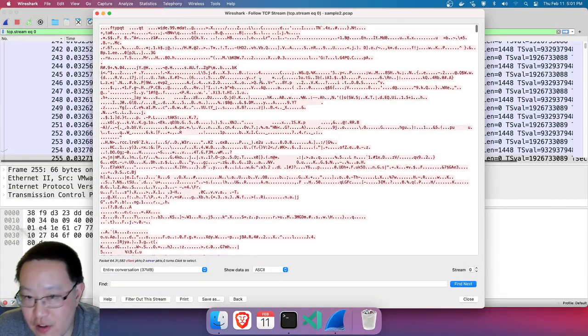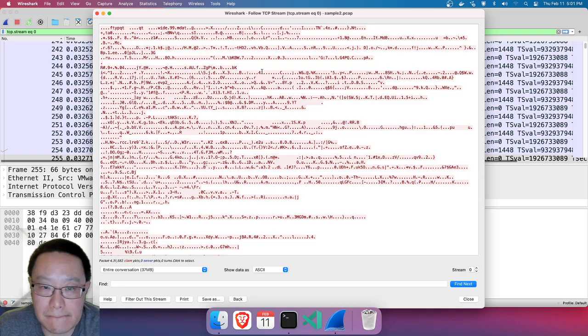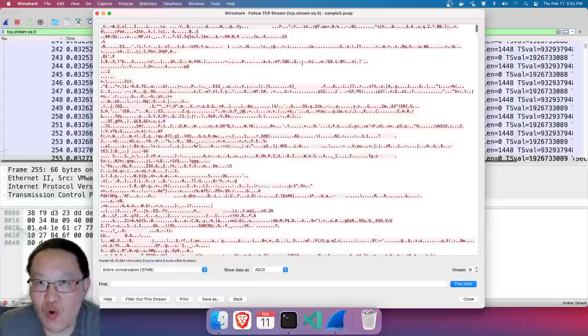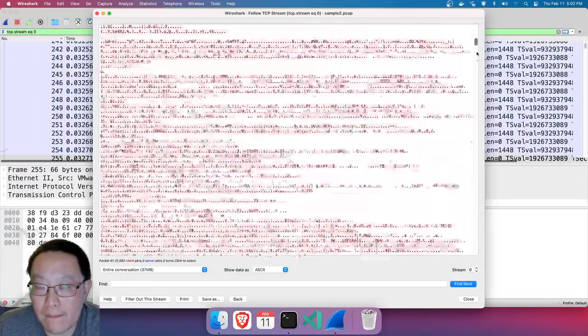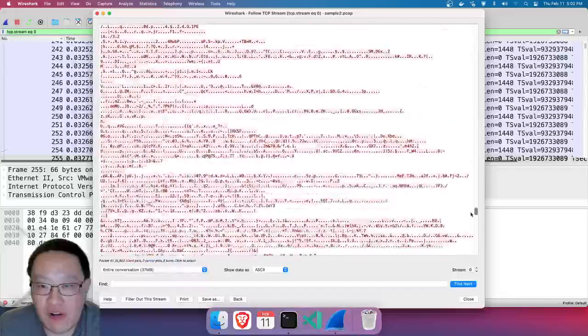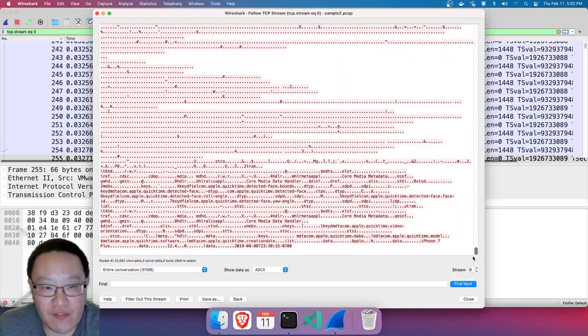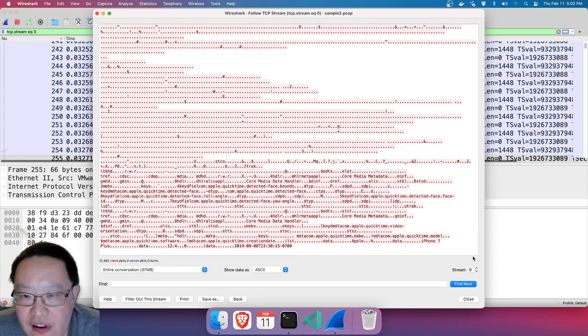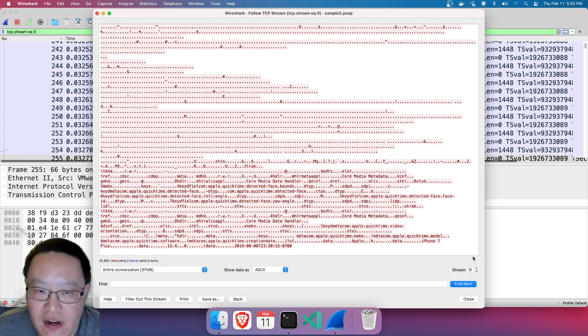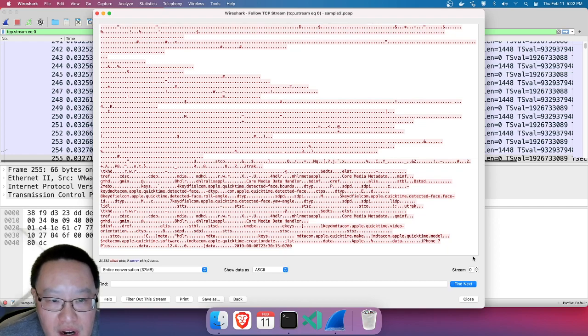Does this give the message contents? Yeah. So what in the world is this thing? It's a pretty long conversation. There's a lot of stuff here. But okay, it gets interesting. We have some human readable content here, such as Apple QuickTime Detect Face. I see Apple QuickTime Detect, you know, something.